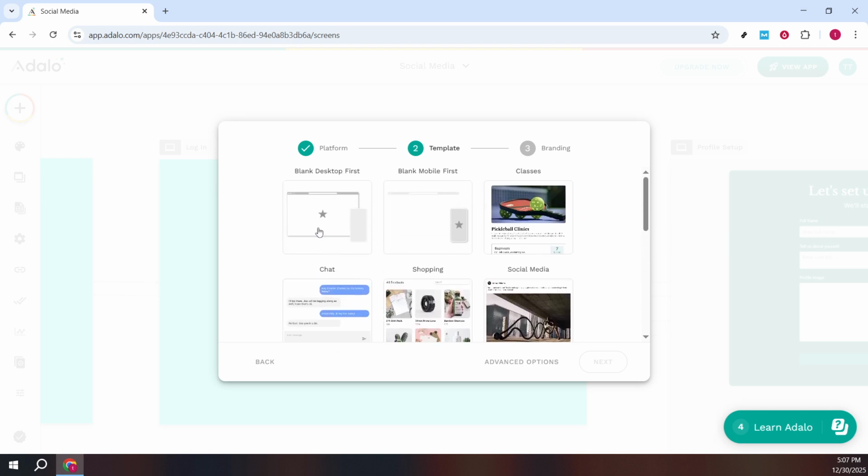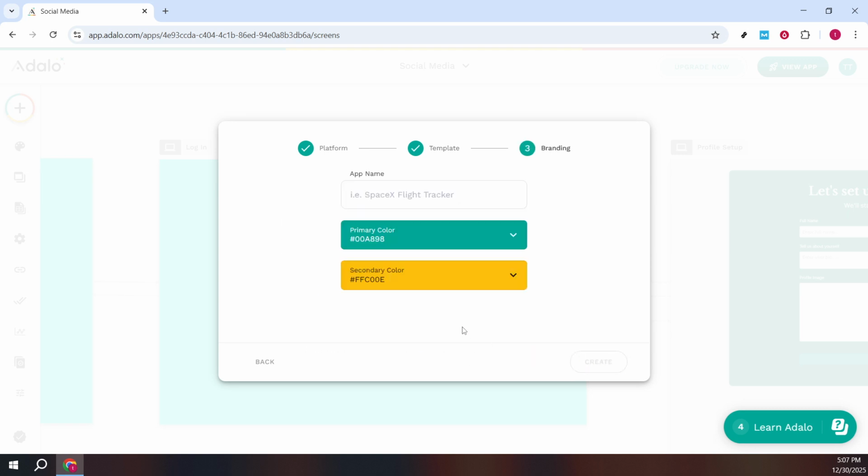Now it's time to personalize the basics. Type in your app name. This shows up in the editor and later in distribution channels, so pick something clear and recognizable. Choose a primary color. This usually drives buttons, highlights, and key accents, and a secondary color to complement it.